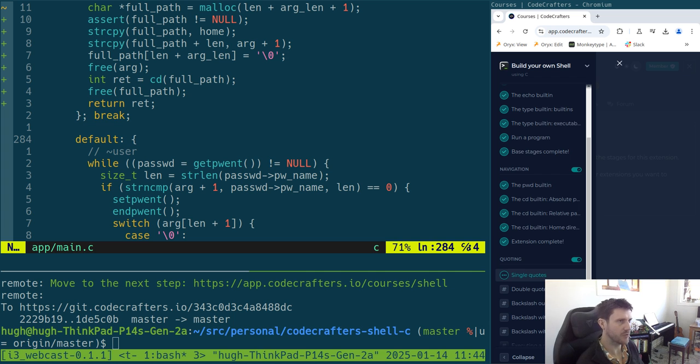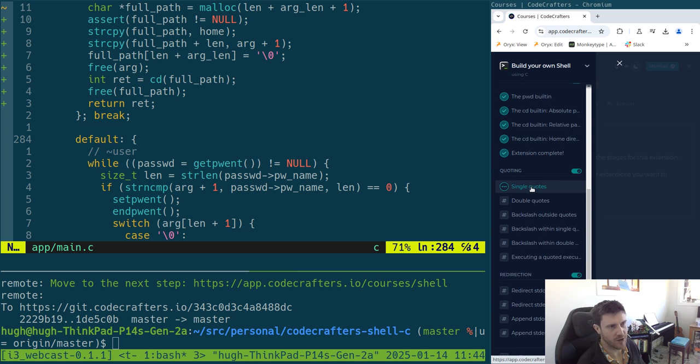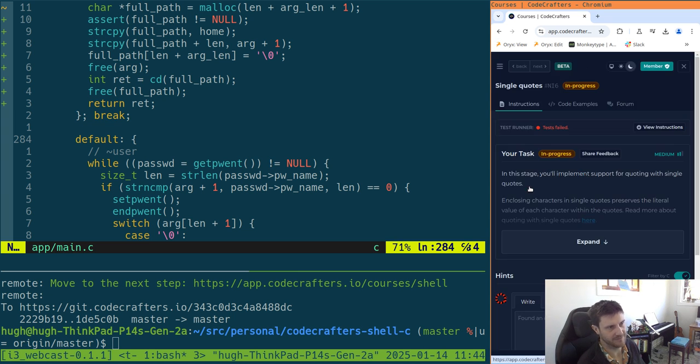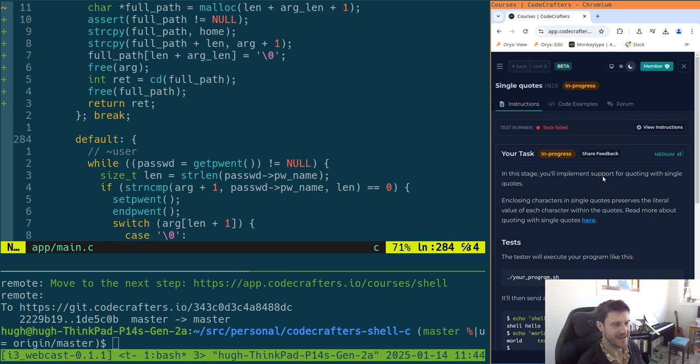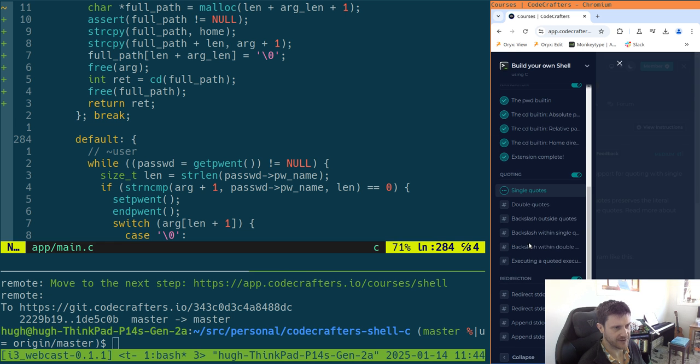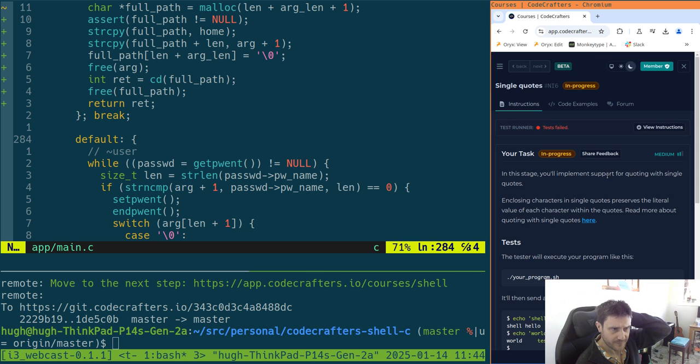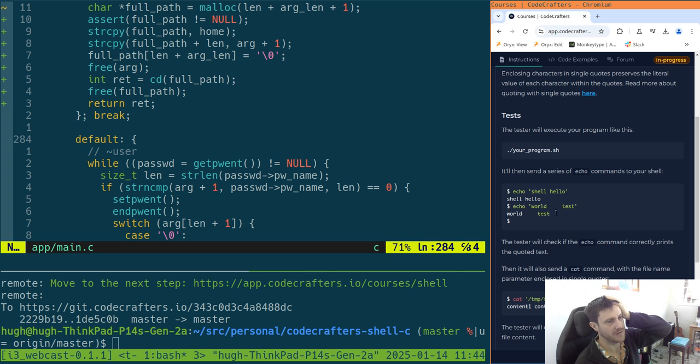Thought I'd continue on with the building your own shell adventure I'm on, I guess. So the next one that I can go through some tests for is single quotes, or like just all quotes, I guess, eventually. So we'll have single, then double, then do lots of things. Single quotes is just the literal everything in between, so this one should be reasonably easy.